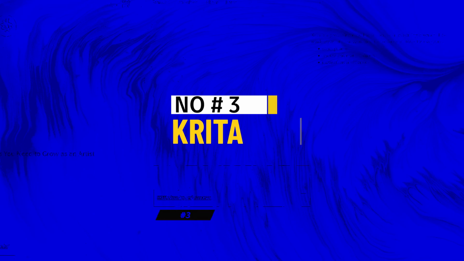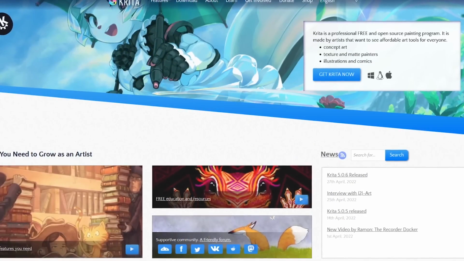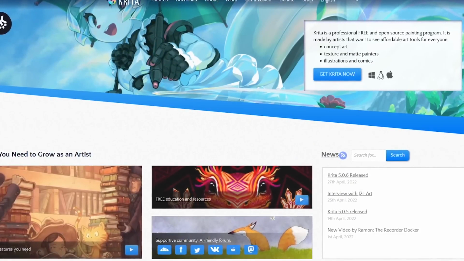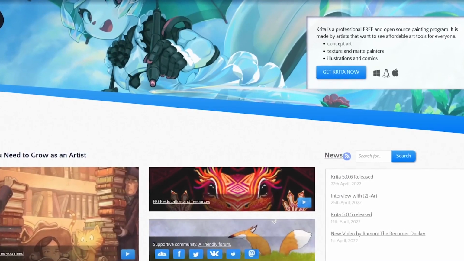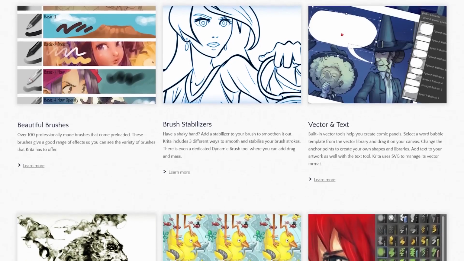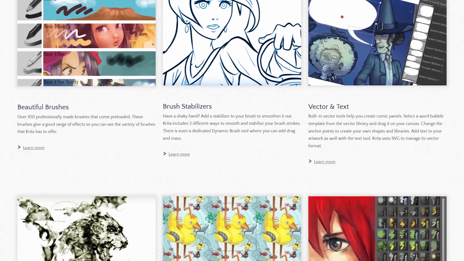Let's move to number 3, that is Krita. While it's a fantastic painting program for digital artists, it's also a great alternative to Photoshop to edit your images. Best of all, it's completely free and open source with tons of features.